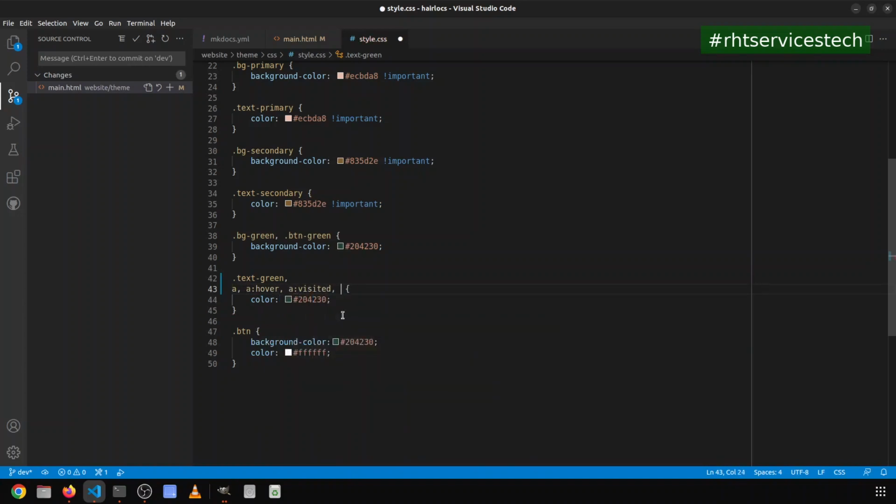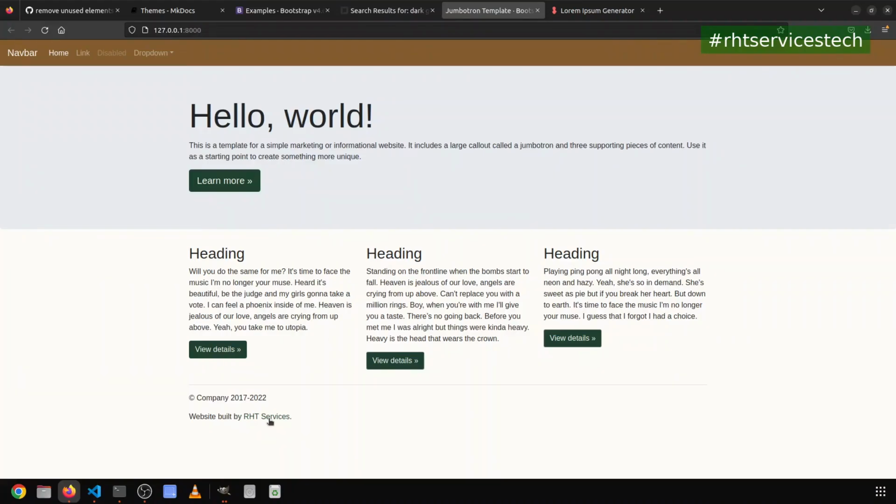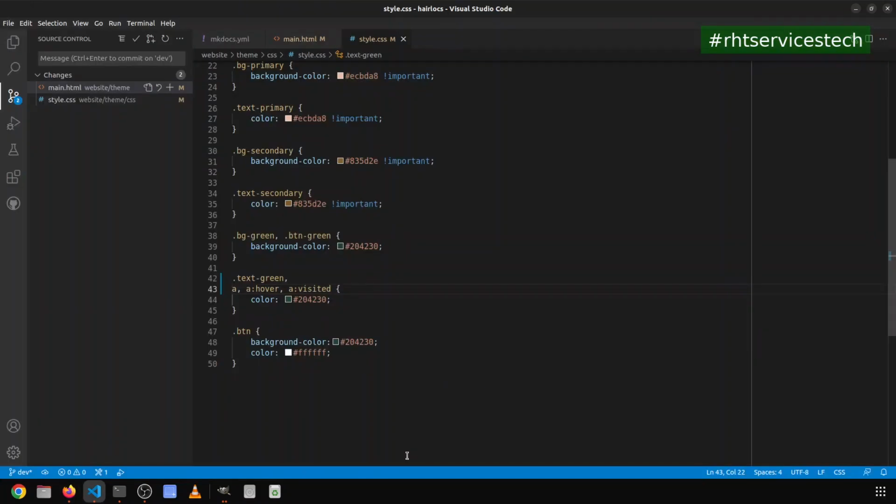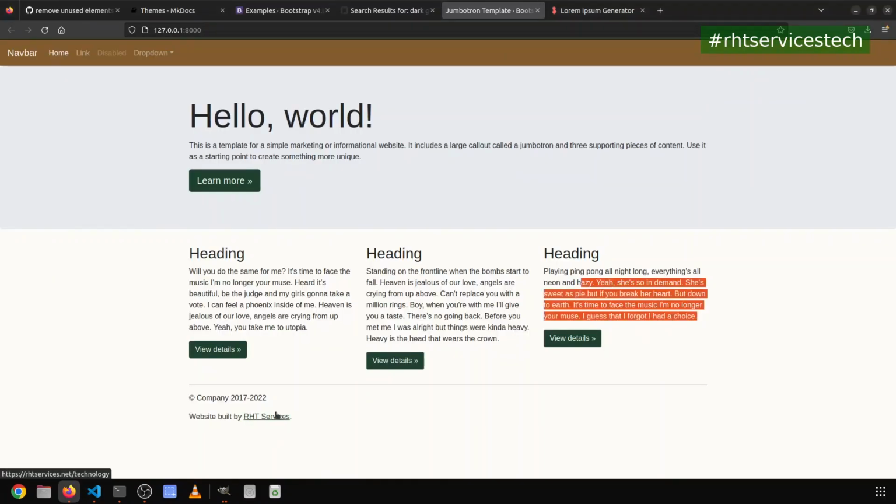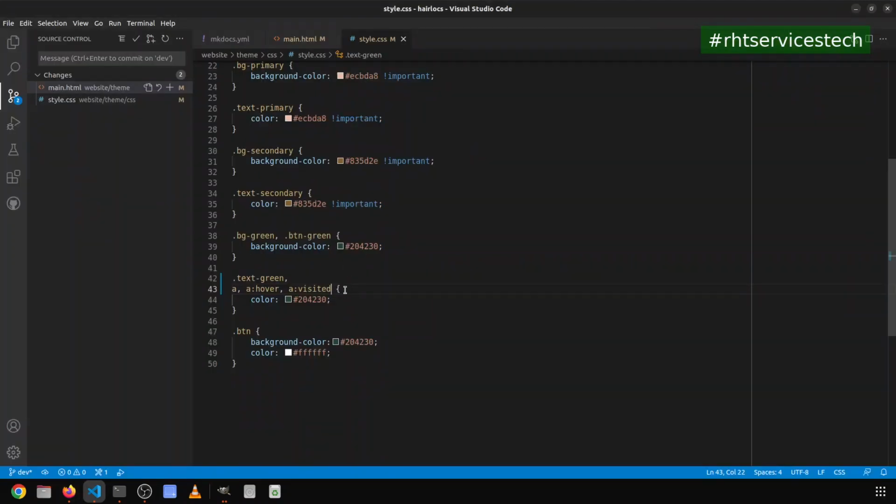There we go. Let's see what else. A colon, I already got hover and visited. All right, so that should be good for that. And if this refreshes, that link has now changed from the default blue to the darker green, so you can still read it. And if any links are on this page here, they will also show up in the darker green with the underline. And I may want to add that as well.